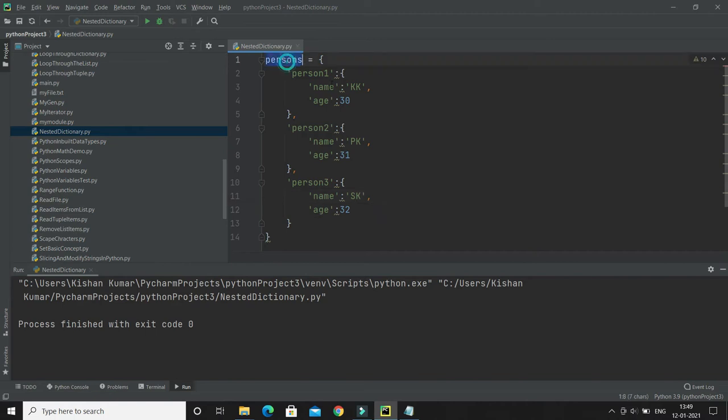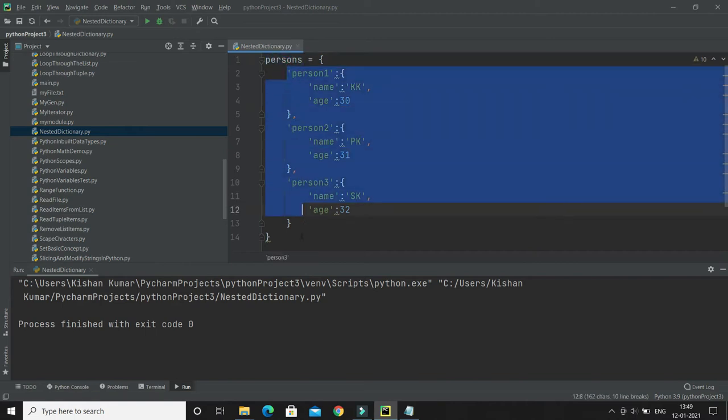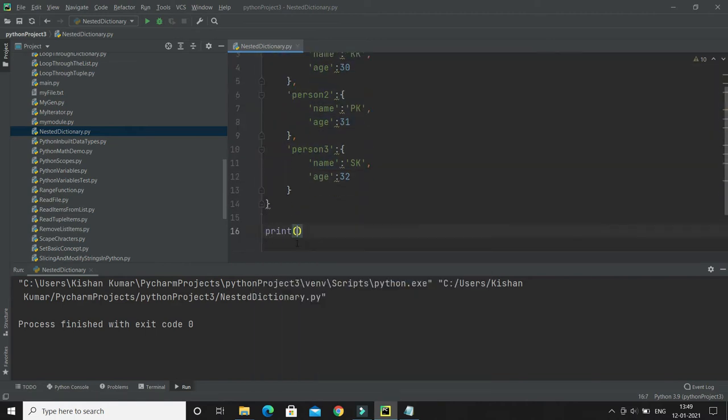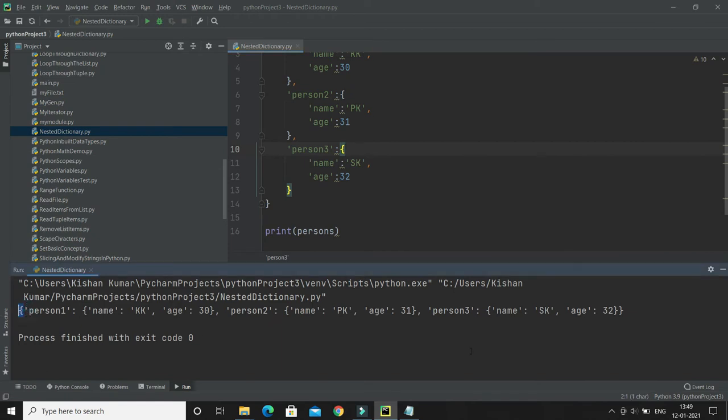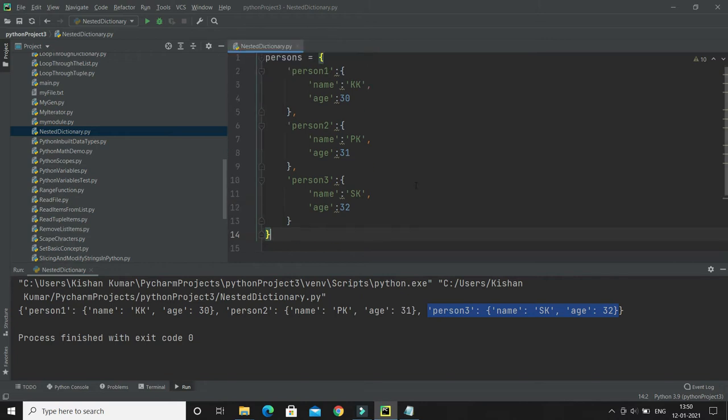So we have one dictionary, and inside that we have three dictionaries, right? If you try to print this dictionary persons, let's see how it gets printed. Now it is printing. So here we have a complete dictionary. Inside the dictionary we have a first dictionary, then a second dictionary, and a third dictionary, something like that, right? So this is the first way to create a nested dictionary, but there is also another way to create the dictionary.